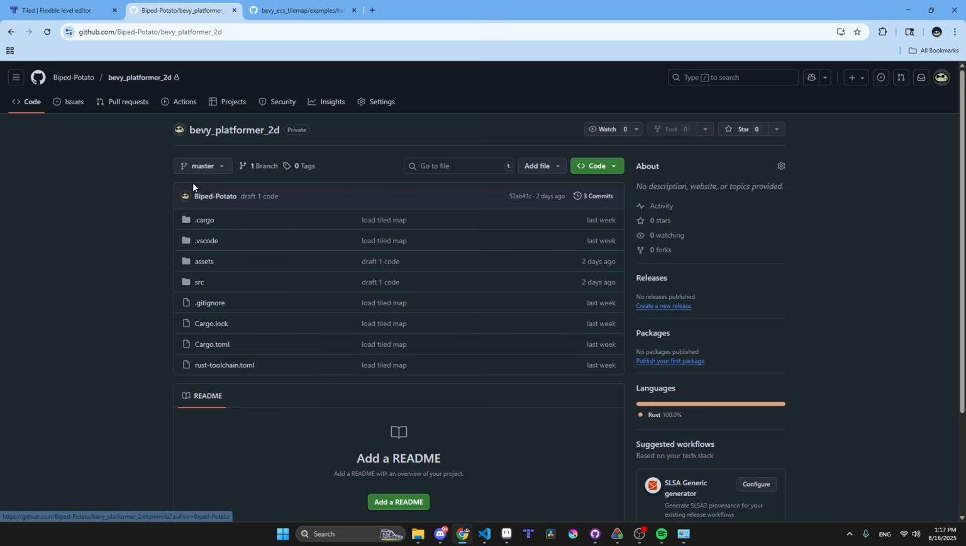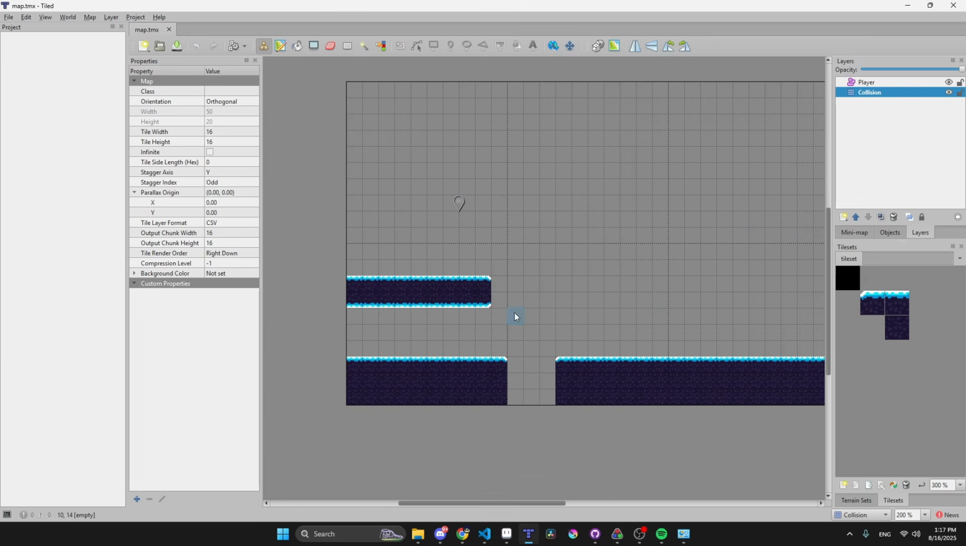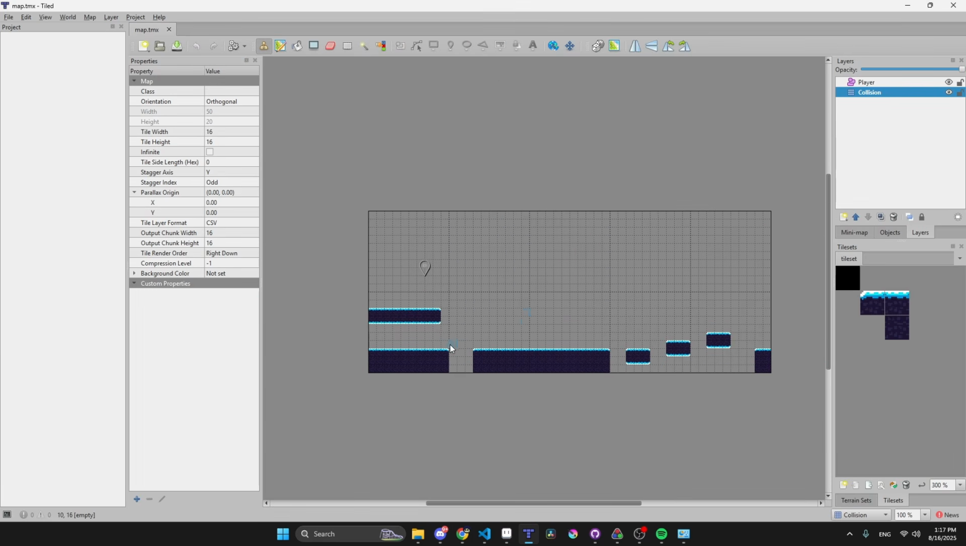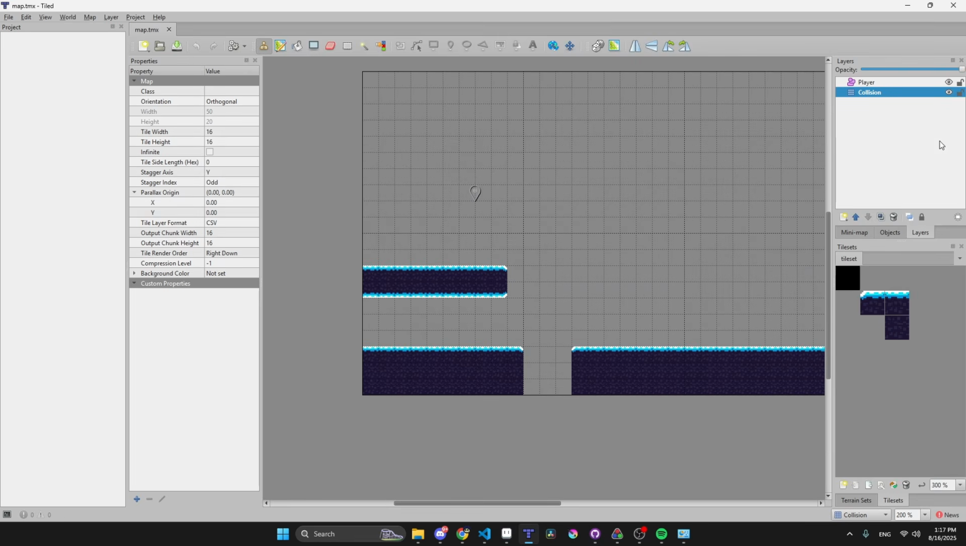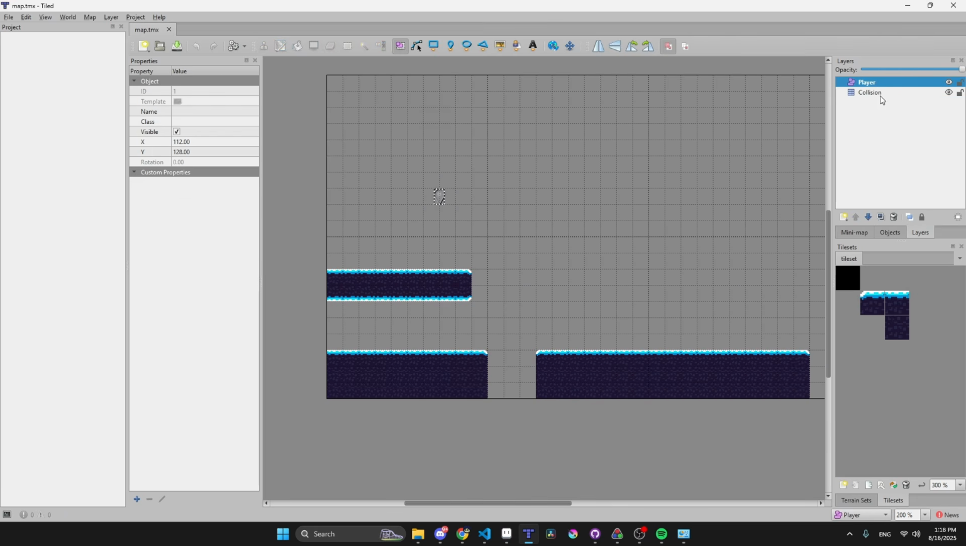First off, the Tiled editor is what we're using for our tile maps. So this is what it looks like in the editor. We've got a collision layer, which is pretty self-explanatory, and we've also got an object layer, is what they're called in Tiled. So you can move around different objects and customize their properties.